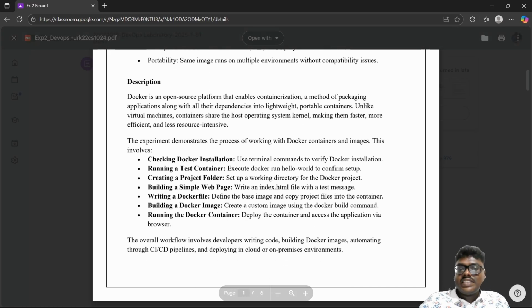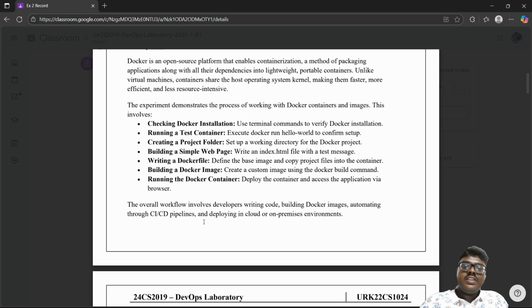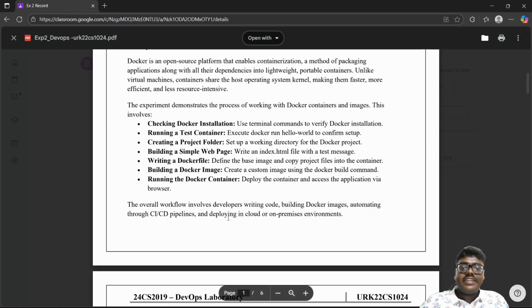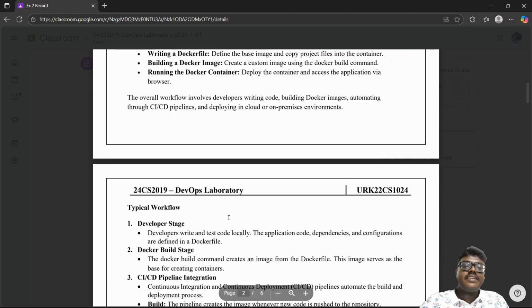So the experiment demonstrates the process of working with Docker containers and images, like checking the Docker installation. We can use the terminal commands to verify Docker is there and running a test container to see if it works or not. We're going to create a project folder and put a simple web page in it, write a Docker file and build a Docker image, and then we're going to run the Docker container. So the overall workflow involves developers writing code and building Docker images, automating this through a CI/CD pipeline and deploying in cloud or on-premises environments.